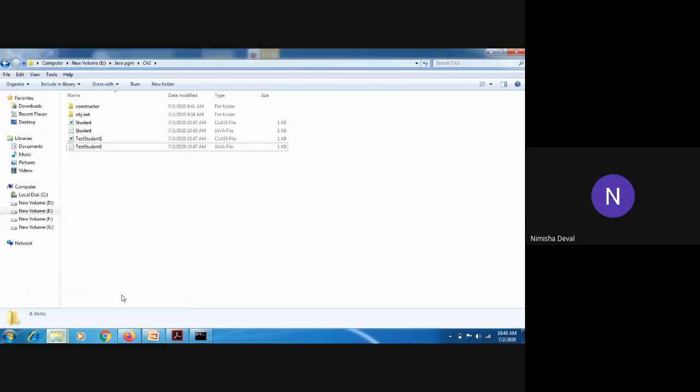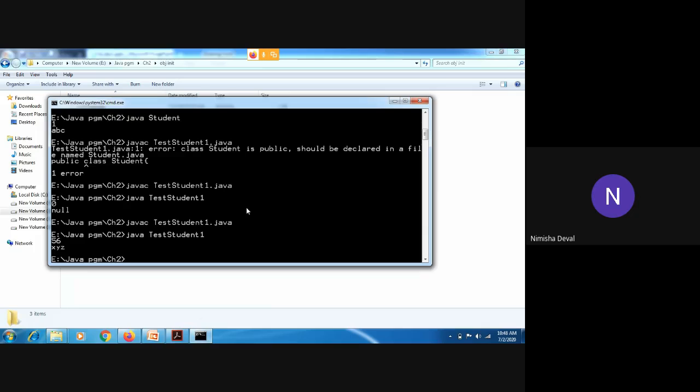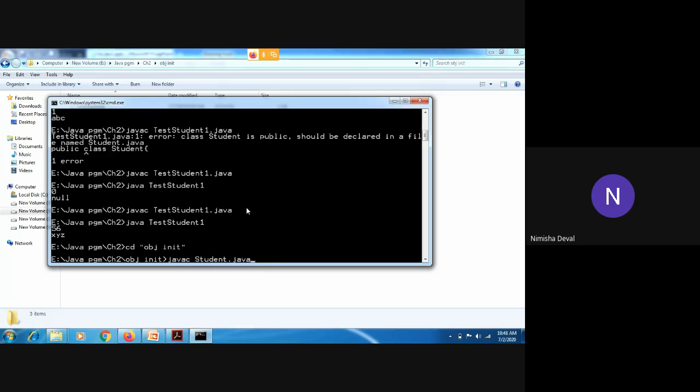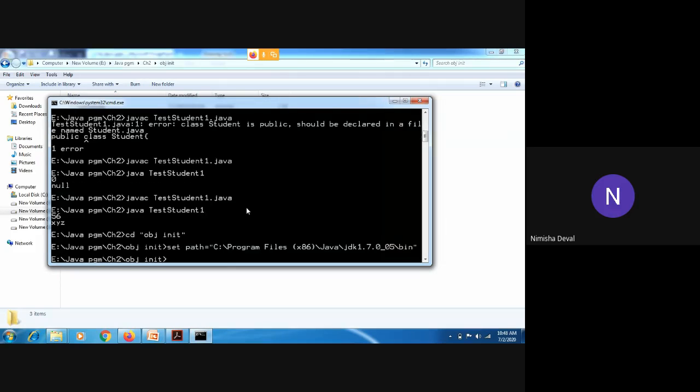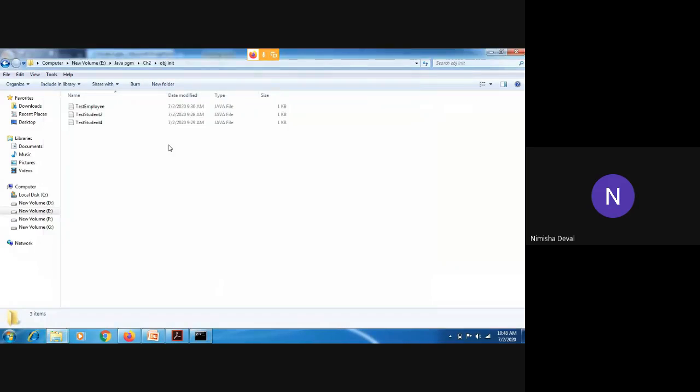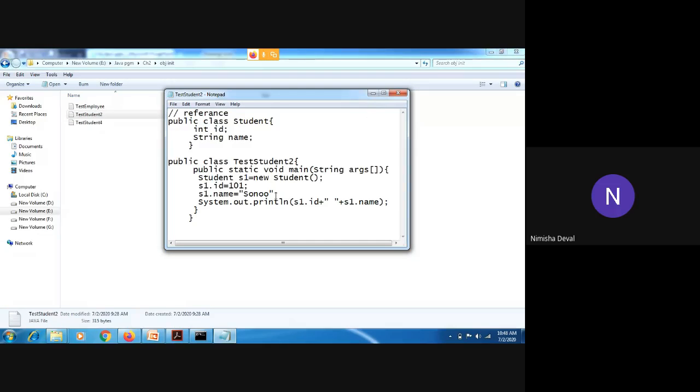Before seeing this program, we will go inside the object initialization folder. Again, you have to use this part over here. Okay, again set the path and then you can run your program. Now see, first I will open how to create an object using a reference variable. Okay, now see, we have seen this example right now, that is TestStudent1.